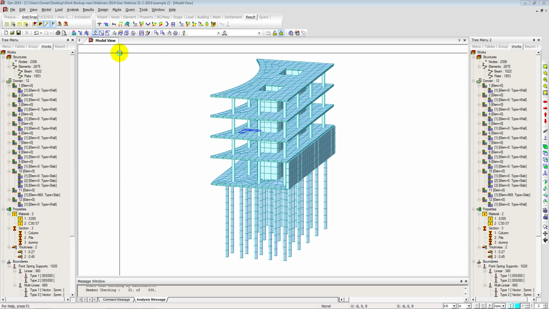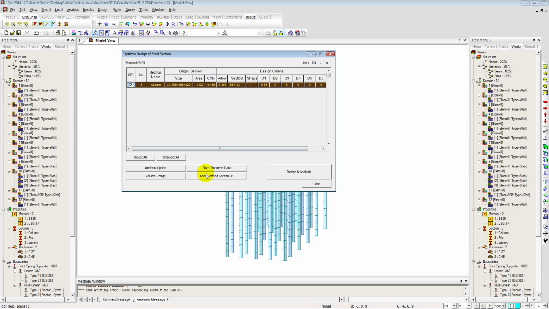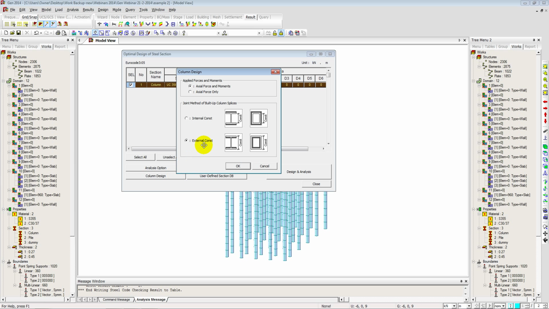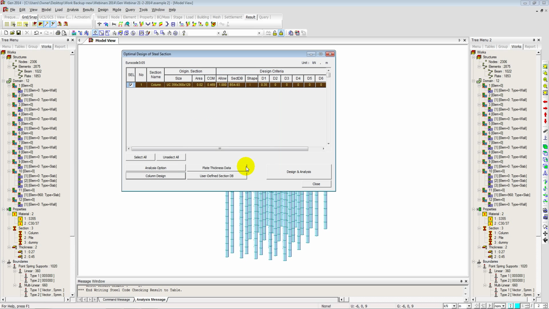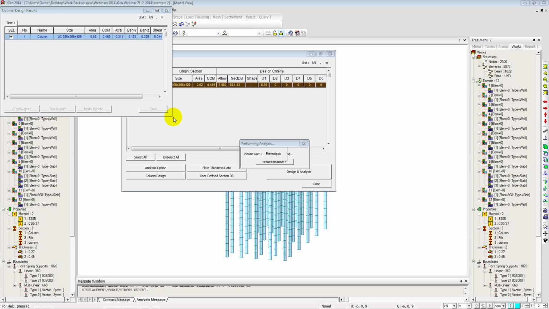So just go to steel optimal design. You see there, we just want to select this element and carry out the design in the analysis again. This will give us some options. So we're just going to change the different internal and external for the column design. Now that we've done that, it'll take a couple of seconds because it's obviously got to carry out the reanalysis again.